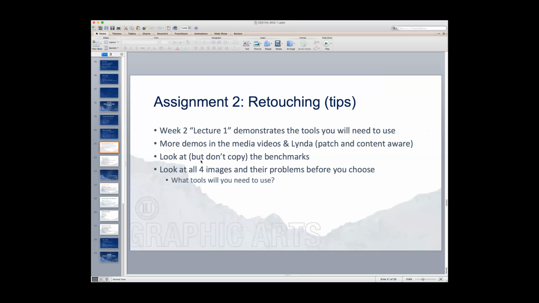Look at all 4 of the images. If you'll go with me to assignment 2 and download all 4 of those images, we're going to look at their problems before we choose. Once we look at the problems they have, we're going to decide what tools we're going to use. Each photo will require a different set of tools to tweak, repair and retouch. None of those pictures are probably going to use the same kind of effects and tools. Maybe 1 or 2 might overlap, but each one is its own project and will require its own set of tools.